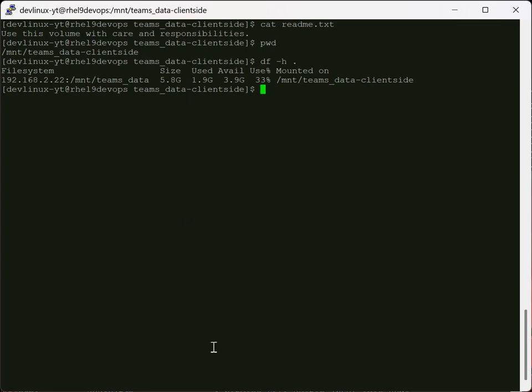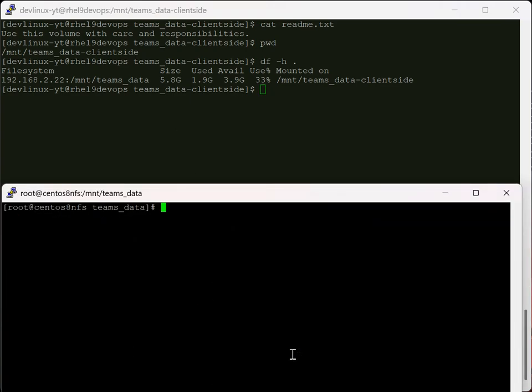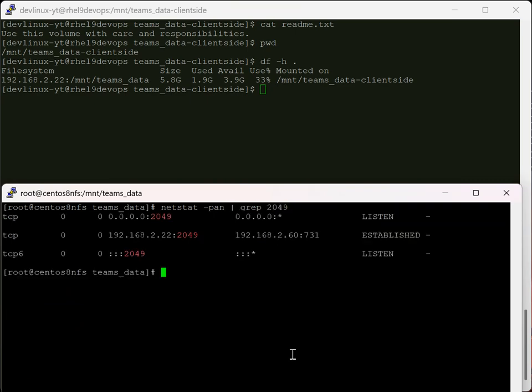Let's see. You see, 2049. It is listening and established. If this port is not listening, that means your server service is not running. And this established means there is a connection already. From where? From this IP.